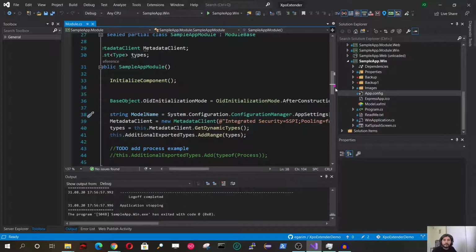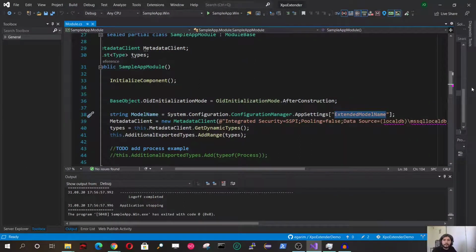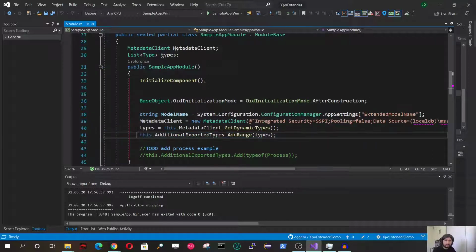Besides that, you just need to declare a metadata client and pass the connection string. This connection string is the database where the other application is saving the metadata. After that, you just need to call these lines. You need to get the dynamic types. Those are the new types that you defined.